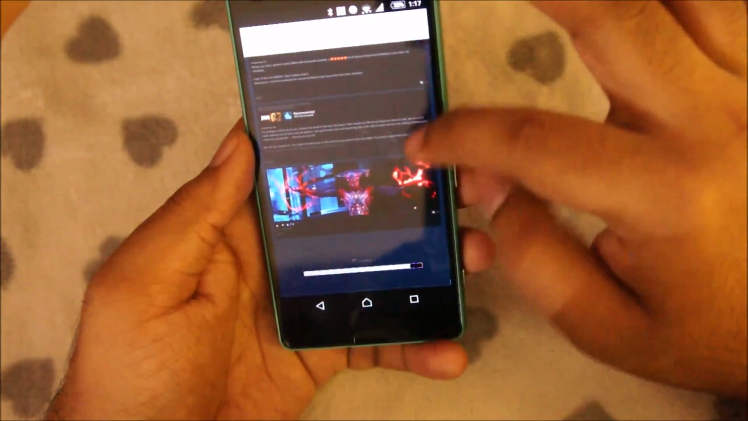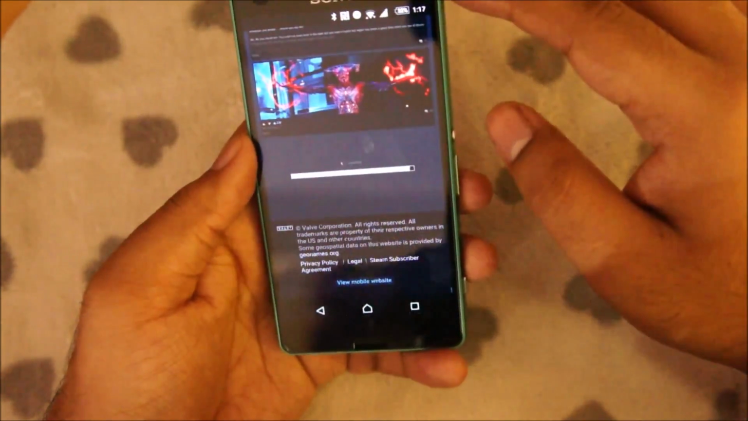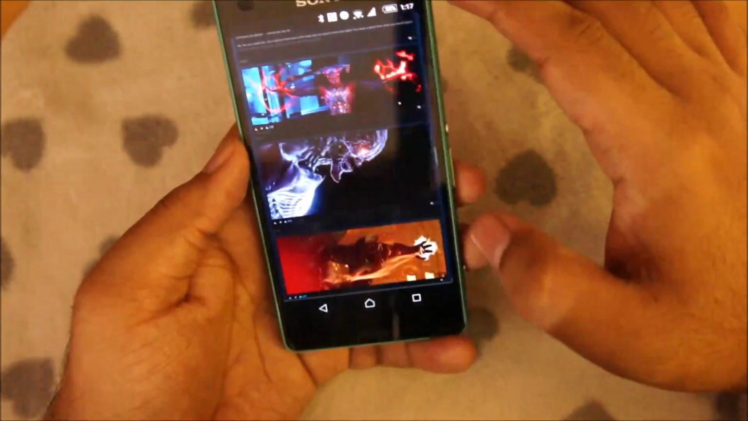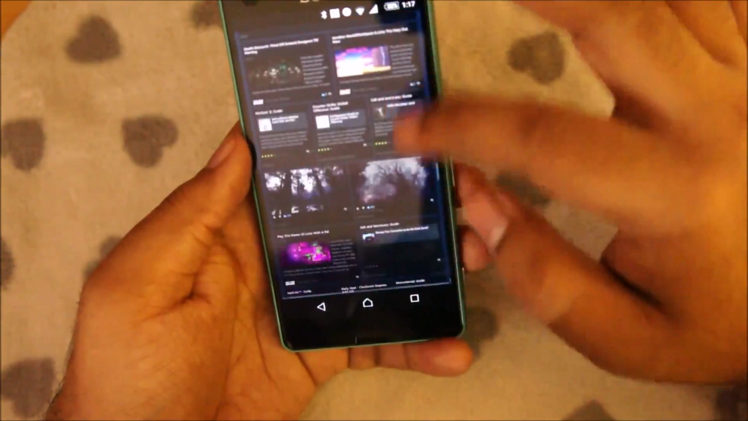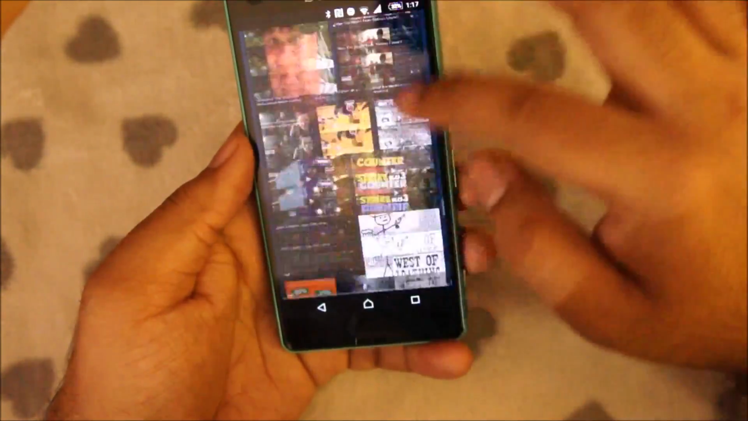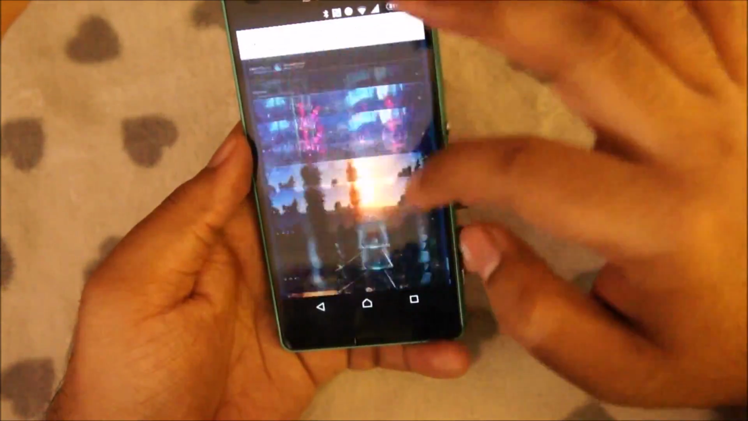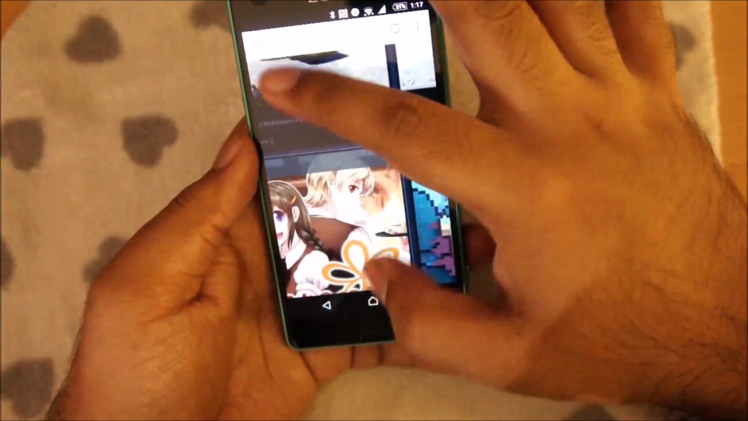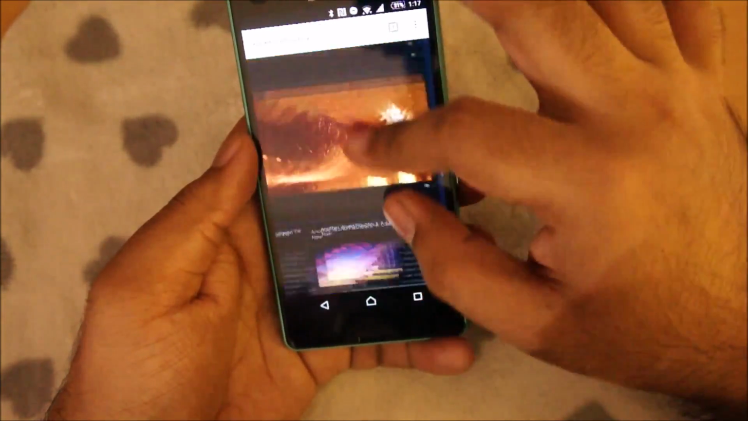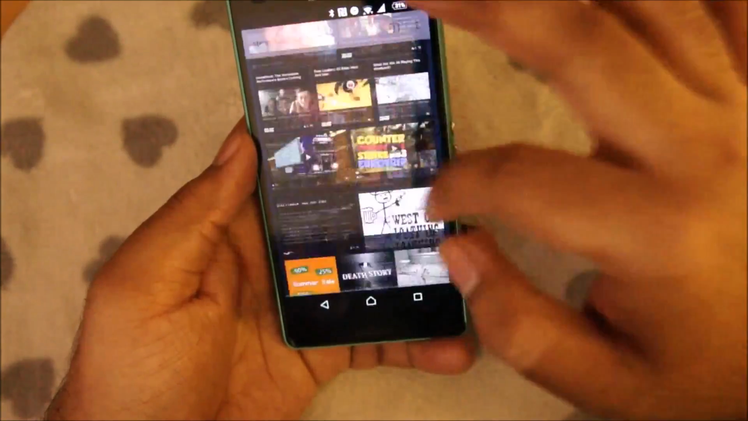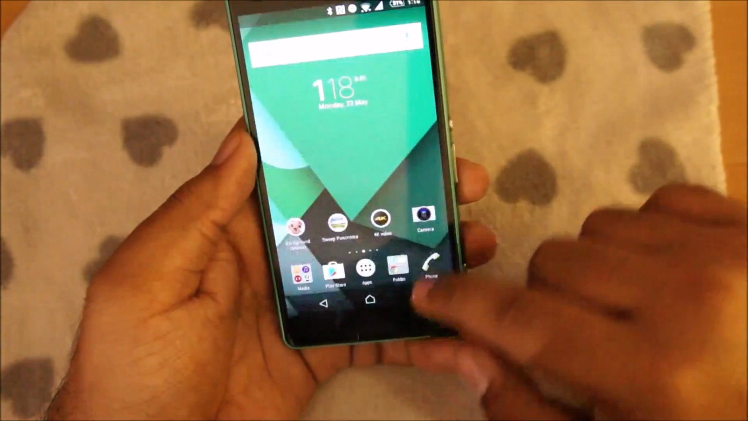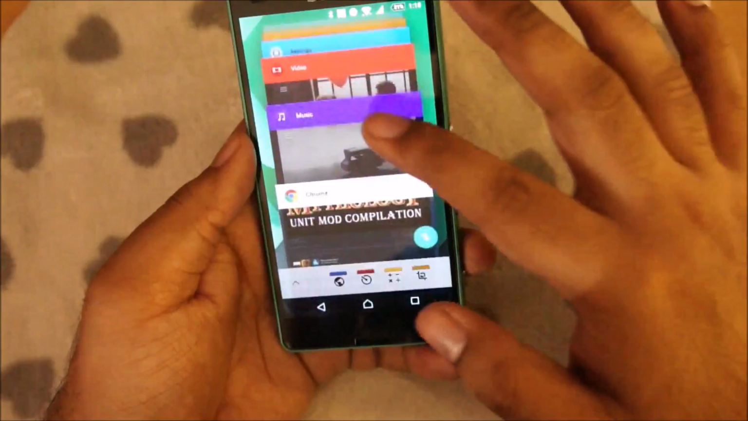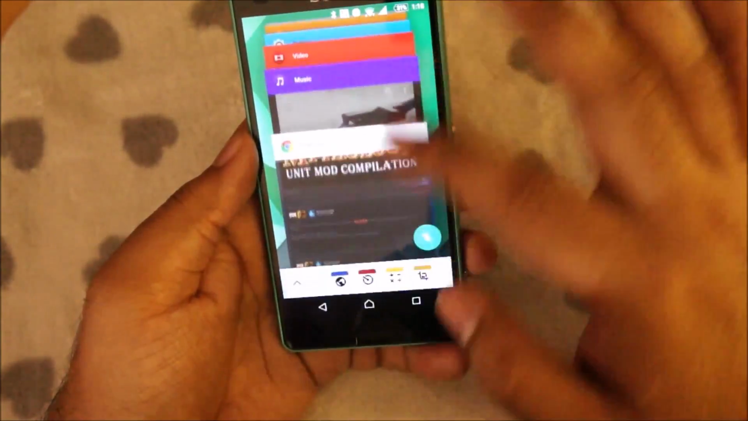I find this phone is a lot more usable than my Motorola X, which is currently just lying somewhere in my room because I just didn't like the stock Android experience. This is far better and far superior. Probably will end up selling that phone to one of my friends. But anyway, you can see everything is working fine.